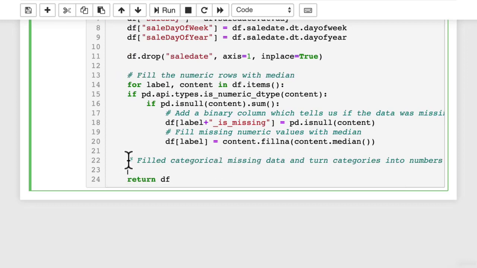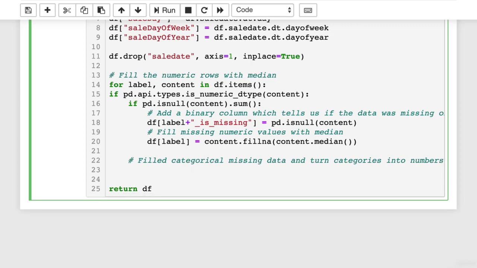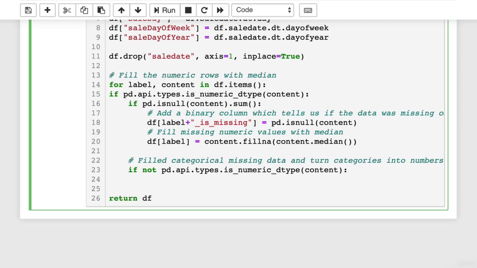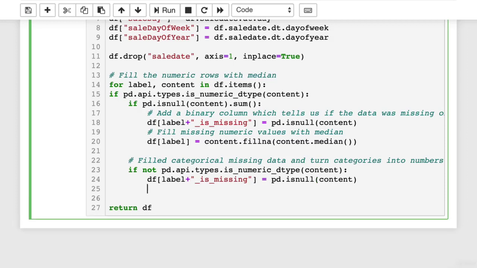Now let's just see if we can remember how to do this rather than having to scroll back up, because we've done enough scrolling, to be honest. So if it's not a numeric type, that's how we did it: is_numeric_dtype(content), because we're looping, we're in this same loop here. We want to go df[label + "_is_missing"] equals, so it's going to check if it's null. If it's null, we want to add a label that that particular data point is missing.